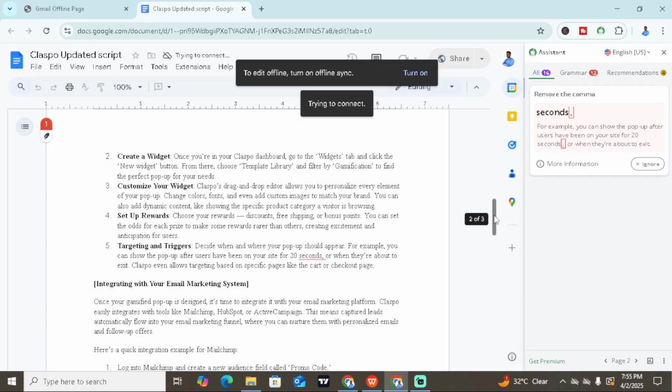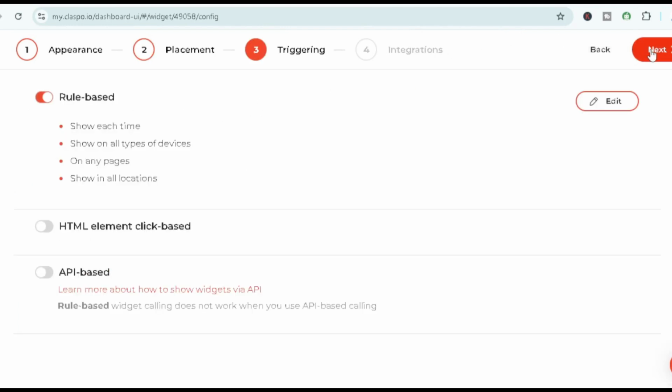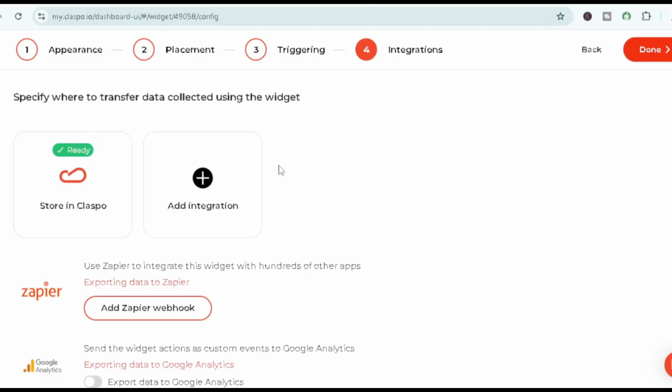Claspo even makes it very easy to target your users based on specific pages like the cart or checkout page. And now after setting up your gamified pop-ups, the next thing you need to do is to integrate it with your email marketing system.